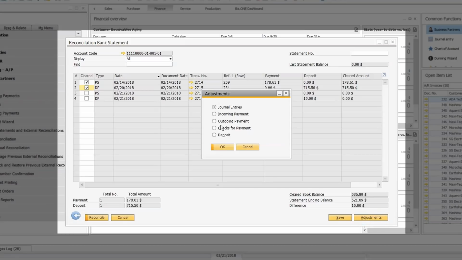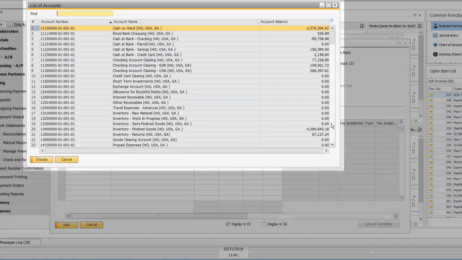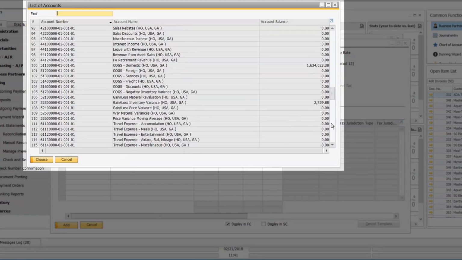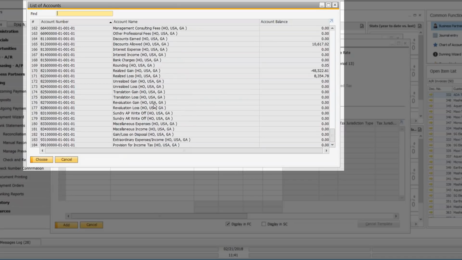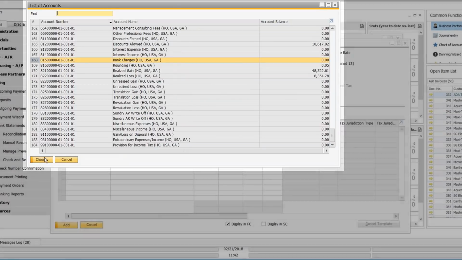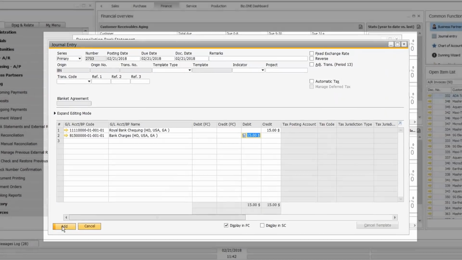We can decide what kind of document we want to create, whether maybe it's an incoming or an outgoing payment that was missed, or a check or a deposit. In this case, we want to create a journal entry, and it already references, of course, the account that we're working with, and we want to find the expense account that's related to bank charges. And in the demo system, it's in the 8000 series here, so we'll just scroll down. And we can see that there's an account here with respect to bank charges, and we would create the correct balancing entry to essentially recognize that bank charge.